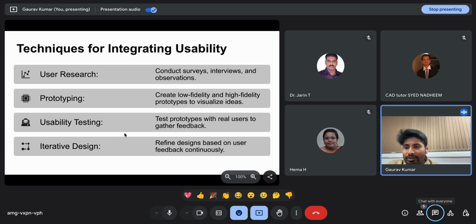Okay. So next one is testing. Comparing design variants. Two different versions of a design are shown to separate user groups to compare performance. Example: Google tested 41 different shades of blue before finalizing their link color for optimal user engagement.